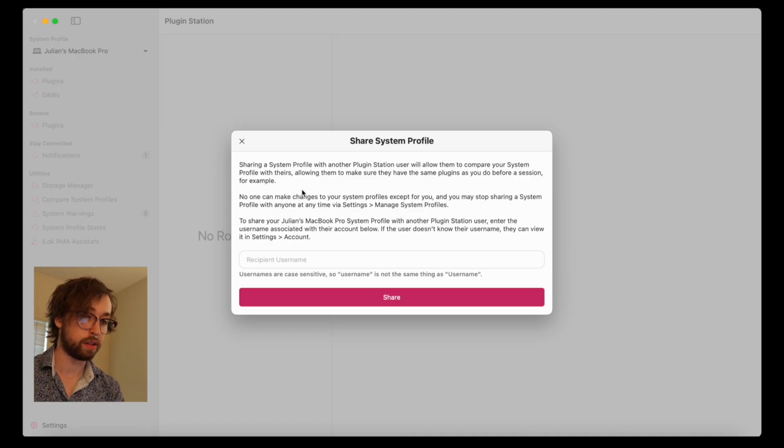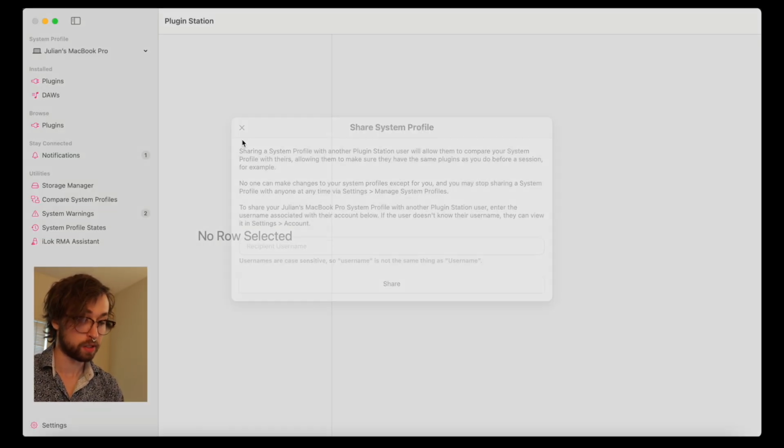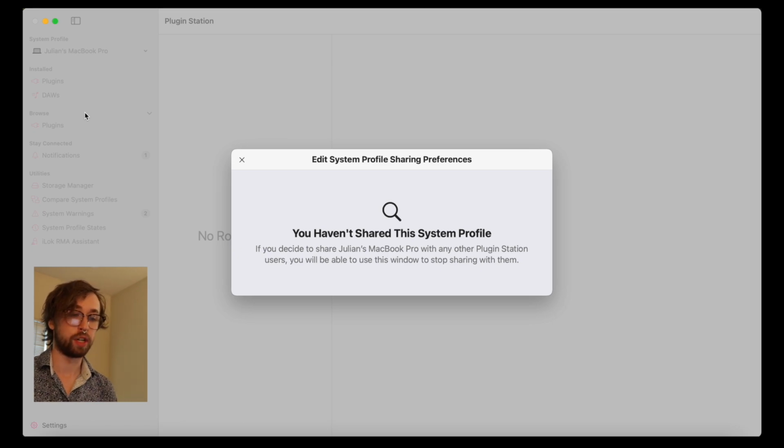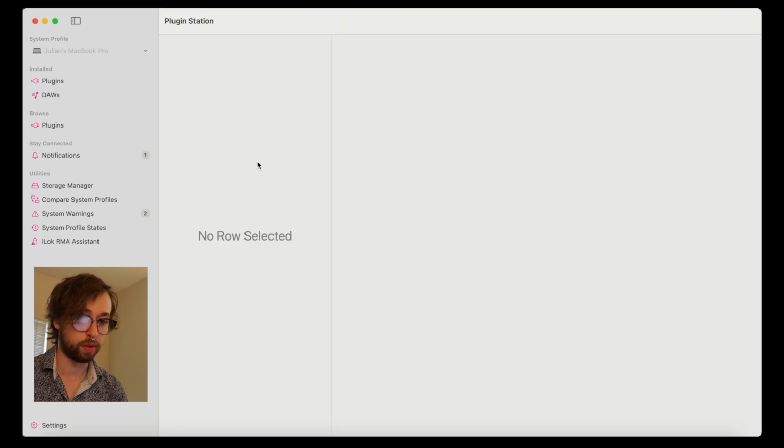So we can go in here, enter their username, and they will be able to compare the installed plugins on their system with the installed plugins on the system that is being shared with them. We also have edit sharing preferences. So if I share something with somebody and I want to stop sharing it with them, that's where I would go to do that. Now let's move on to the installed plugins section.